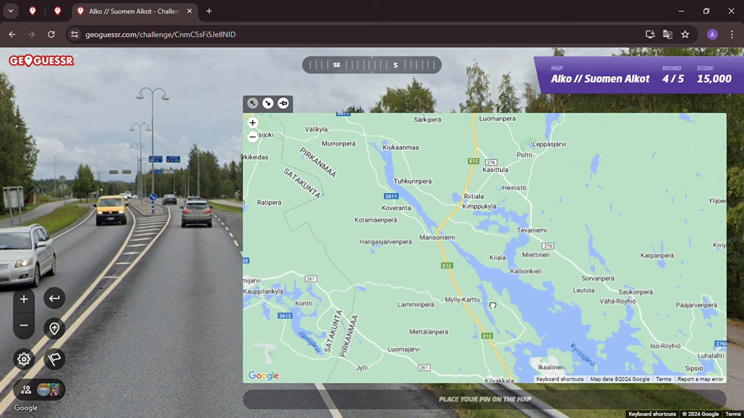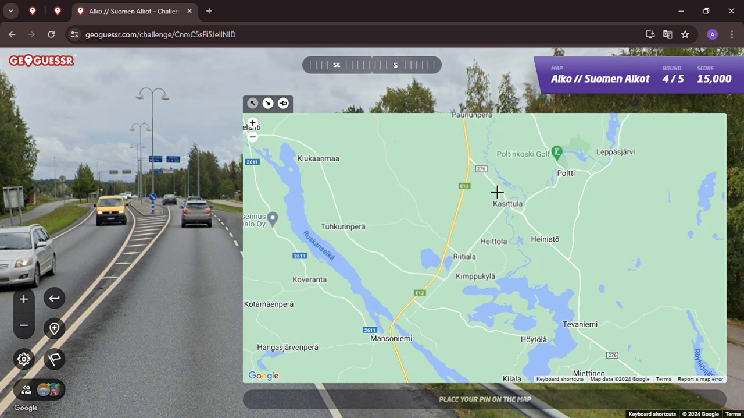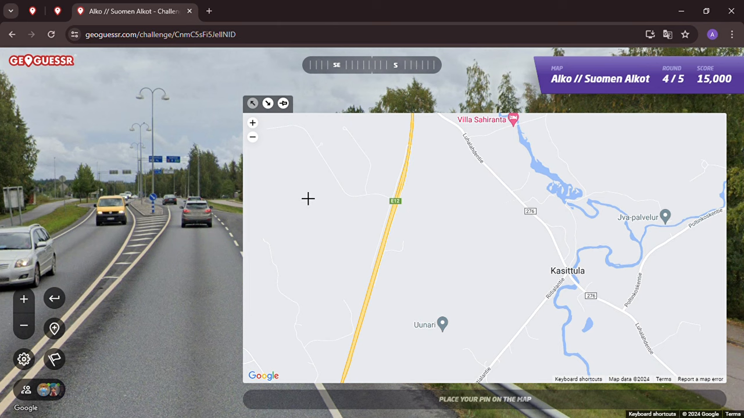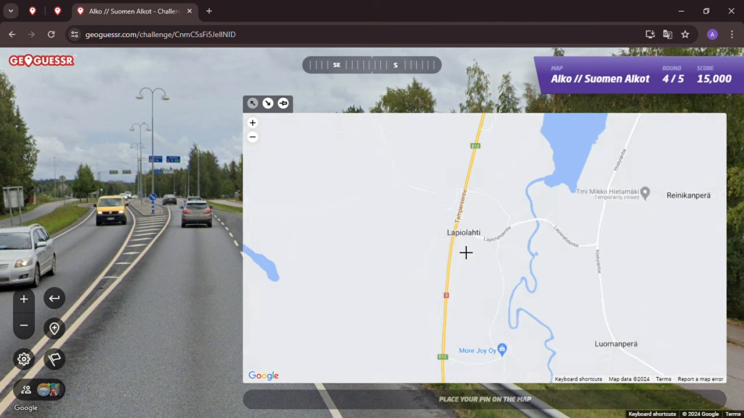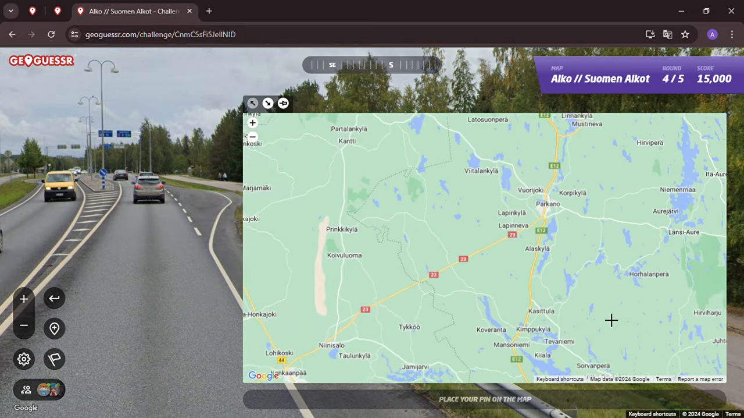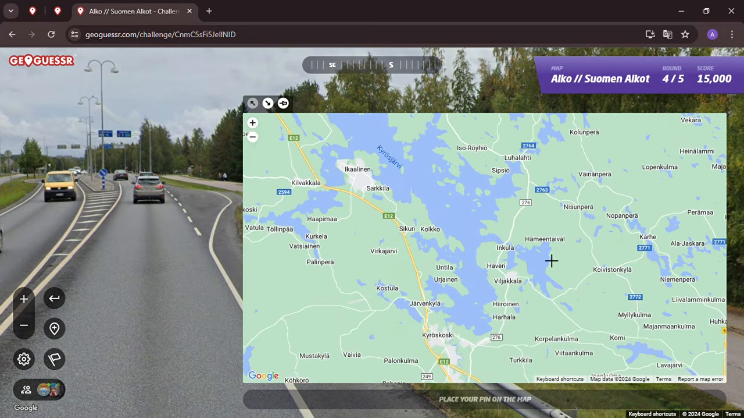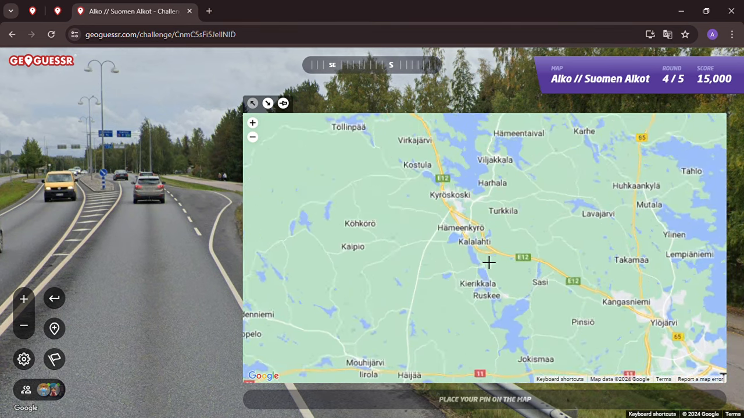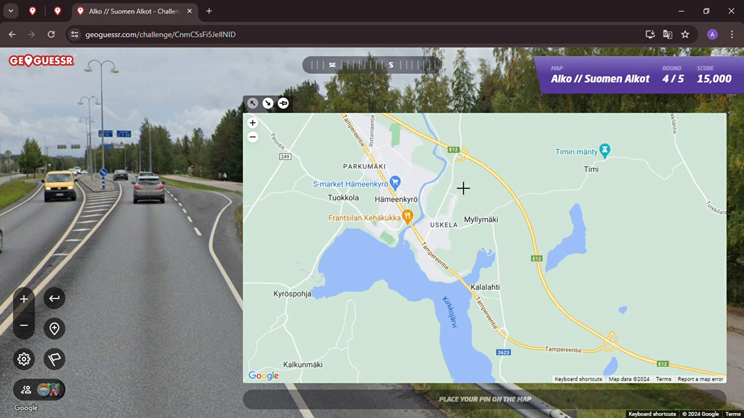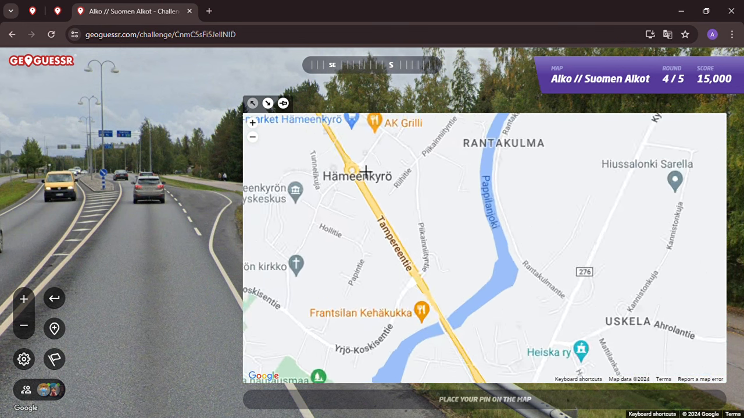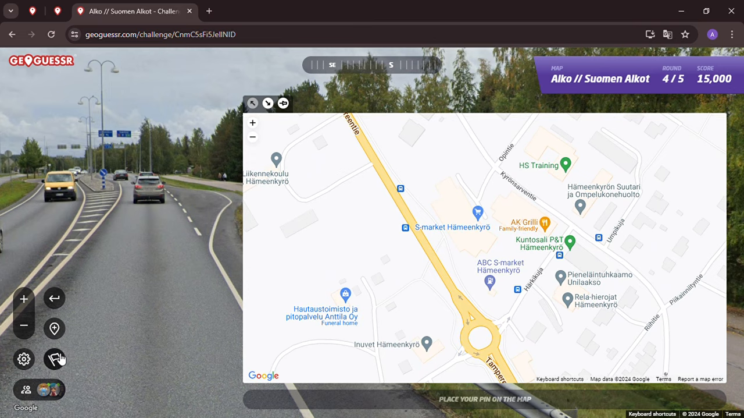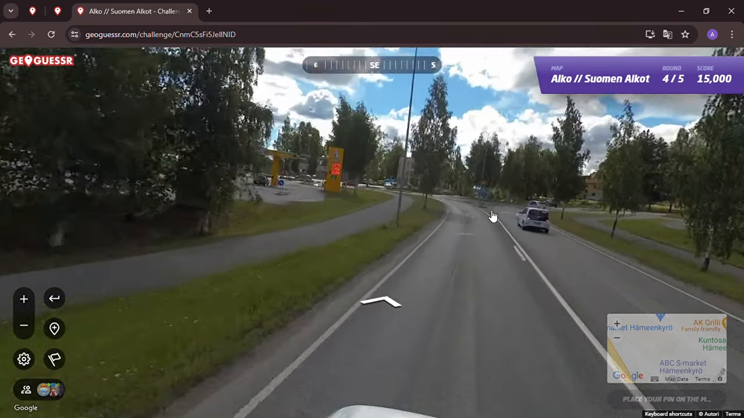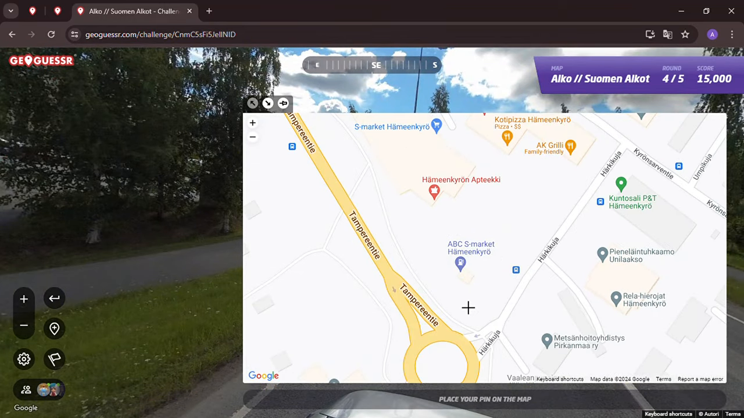And we're a little further north here. Or are we? Then again, the 276 just wraps around this lake, comes back and joins again. So we are here. Maybe this Hami and Kiro. Yeah, there's an S market there. So I think in the roundabout is there. Is there an ABC? Yes, there is. So Hami and Kiro.